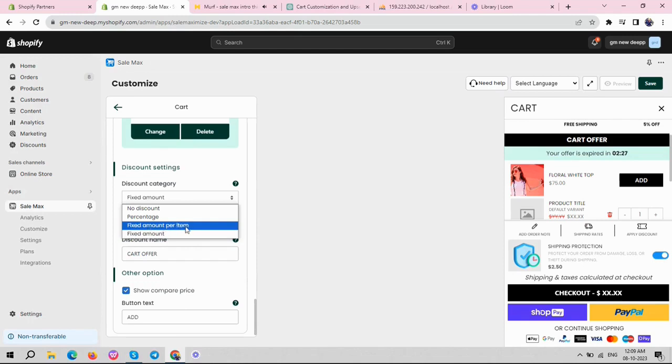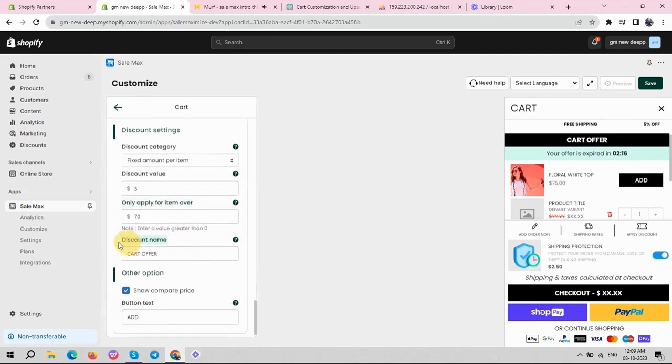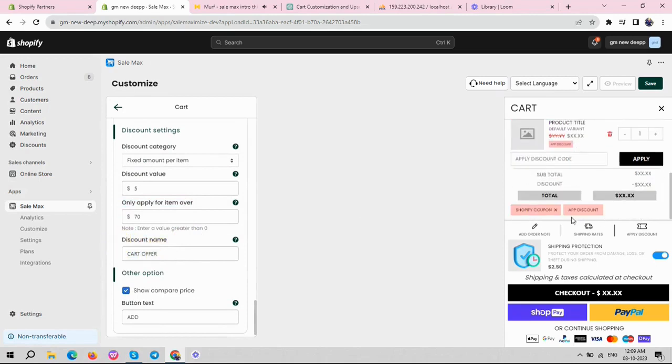You can set the discount value. And there's also an option to set a discount value over a certain amount. You can specify a discount name that will be displayed in the cart after the user receives any discount, and you can change the name as needed. Another option is Product Compare Price. If you don't want to display the product compare price of cart upsell products, you can simply uncheck this box. Finally, you have the Add Product button text, where you can change the text for the Add Product button.